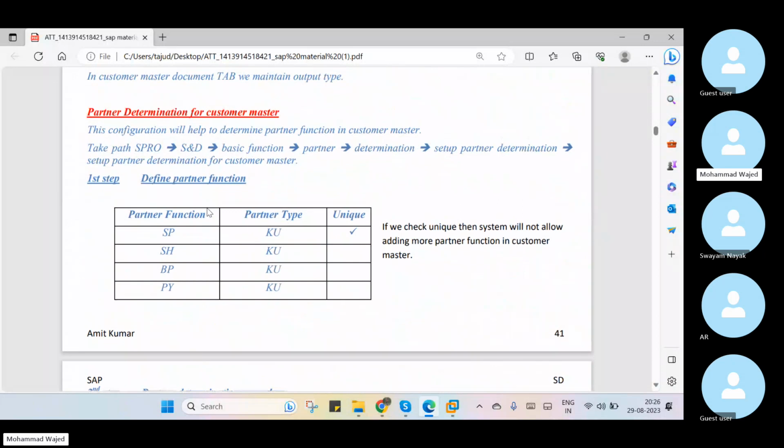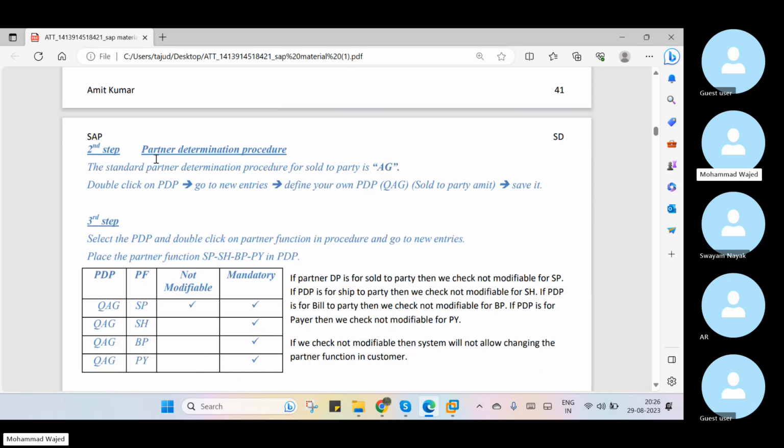So, partner determination procedure. The first step is to define partner functions. We are not doing this step because these partner functions are already defined in the system, so there is no need to do this step. We will do from the next step onwards.